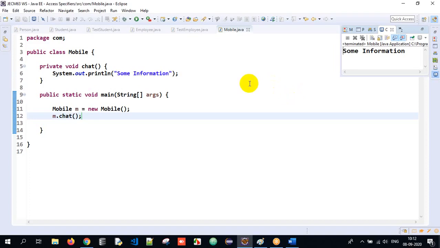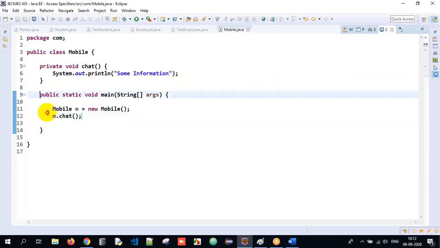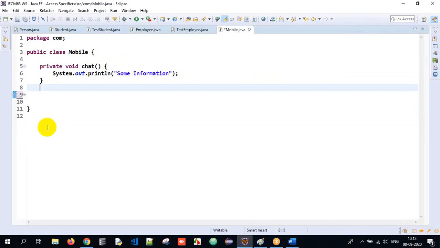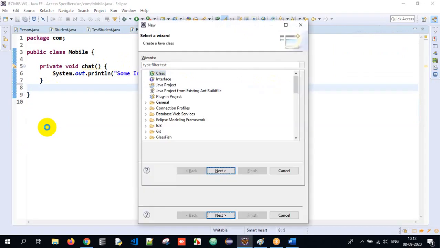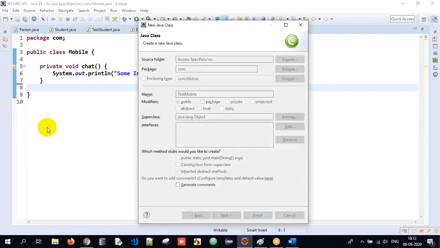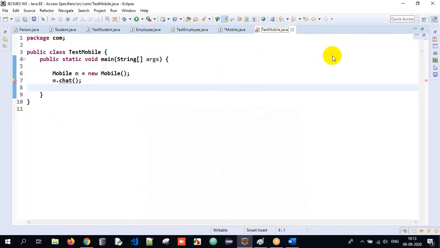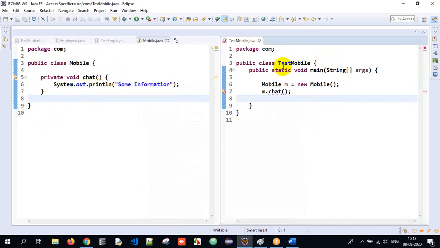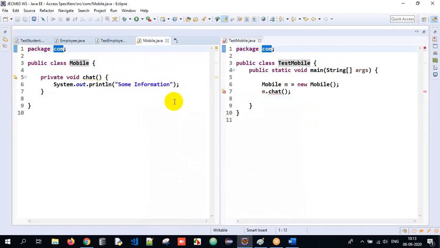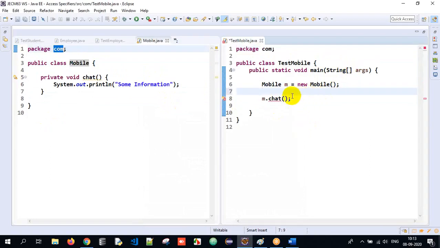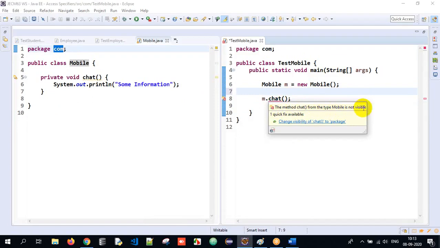But you shouldn't reveal it to someone else, you shouldn't reveal it outside the class. So I'll make the method private. Similarly, you will have a class called mobile only. Control N. I will create a class called test mobile. Over here, I will create this data here. But now the compiler is nicely scolding me. See, test mobile is present in com folder. Mobile is present in com folder. So I create an object because it's a non-static method. When I try to access this chat, see, the method chat from type mobile is not visible.